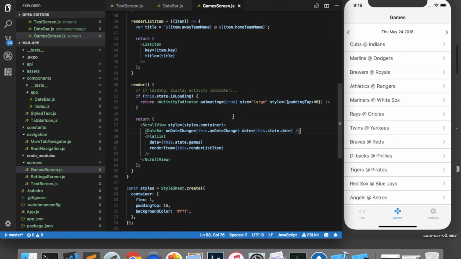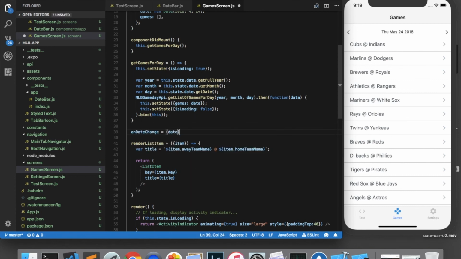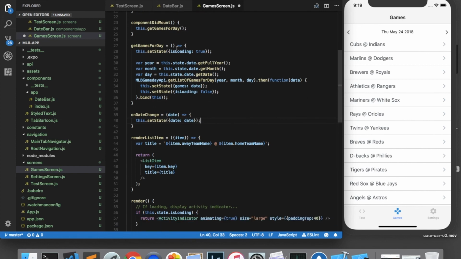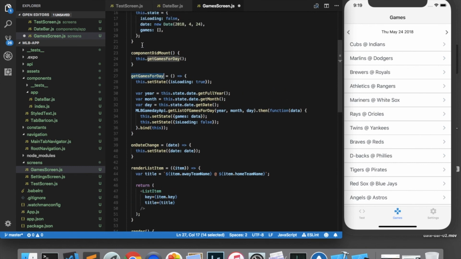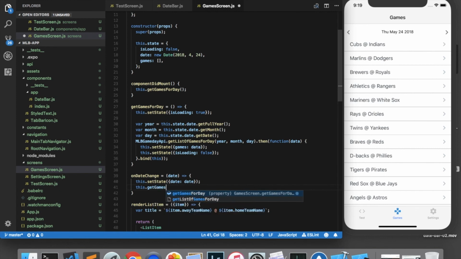Okay, now we need to implement the onDateChange function for our DateBar. So I'm going to add that right here. Remember, it gives us the new date. And what we want to do here is this.setState. We want to set the state of our date to the date that's given. And we also need to reload our games for that date. So in that case, we will call this.getGamesForDay. And this should set the new games for us. It'll also set the isLoading equal to true. So let's save that and see if it works.